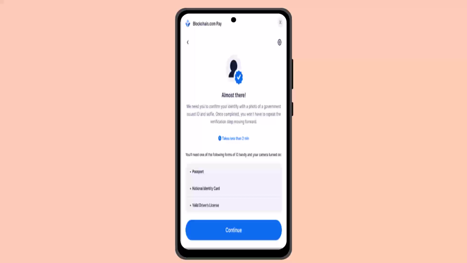As you've done that, it's going to take you to this field where you have to go ahead and submit the document. It could either be your national ID or passport or valid driving license, whatever. Select one of it and click the continue button.